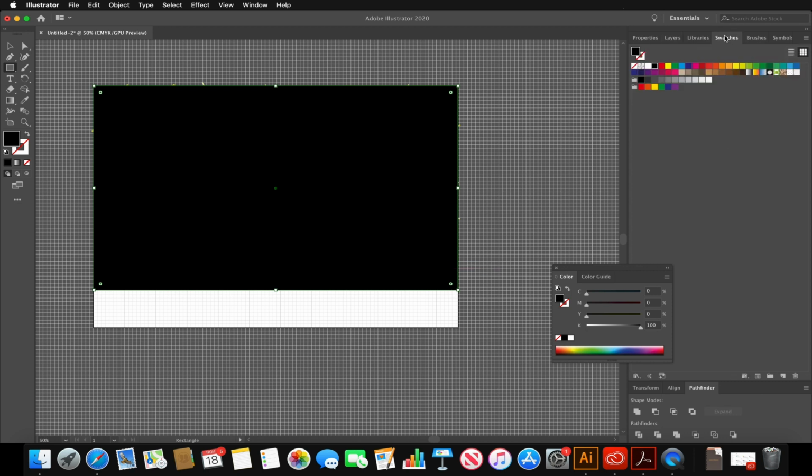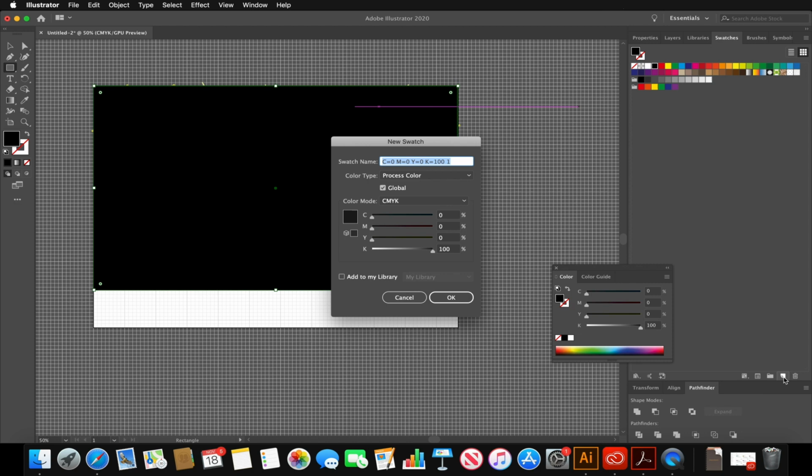I'm going to go to my swatches panel, and again, if your swatches panel isn't there, you can go to view swatches to enable it. And I'm going to create a new swatch down here. I'm going to set its colour to be C0, M1, Y2, K1, and hit OK.